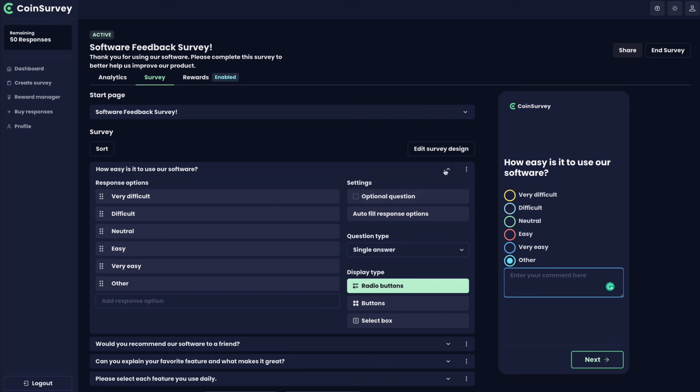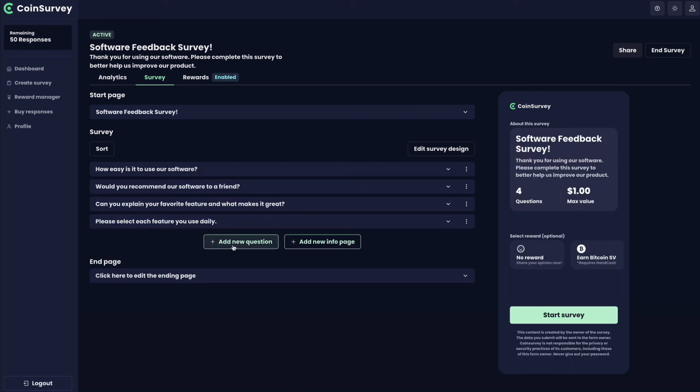And once we are done with that question, we can always add a new question and add as many questions as we would like. And that's just how simple it is to create a survey inside of CoinSurvey. Just be sure that when you are finished, you click on Publish Survey at the top right-hand corner.